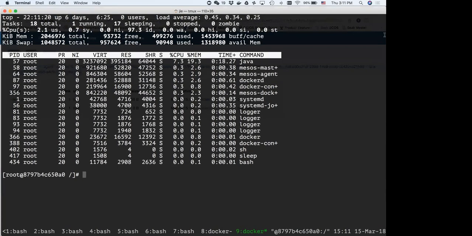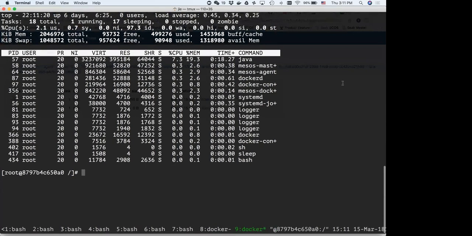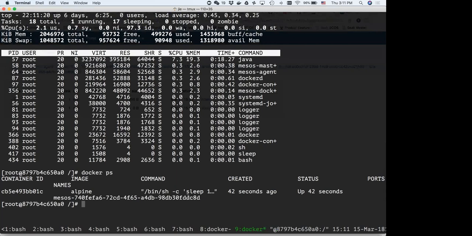I'm basically using systemd to manage the agent, master, Marathon, and Docker daemon. So if you do a Docker PS here, you can see inside that container the actual container that we just created through Marathon. And that daemon has nothing to do with the Docker daemon outside of the container. It's embedded inside the same container.